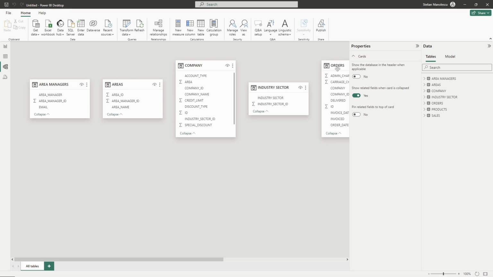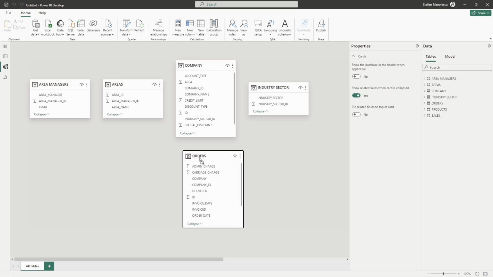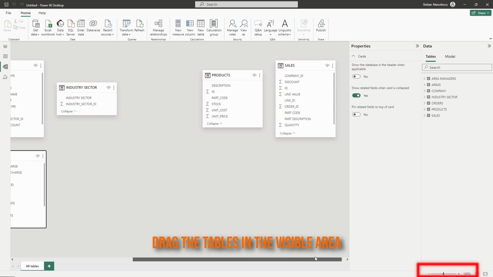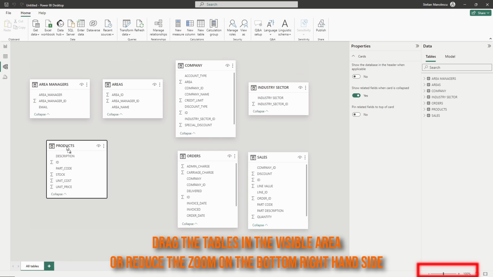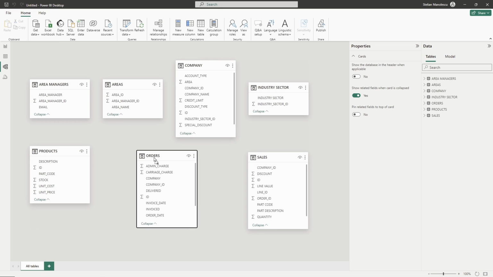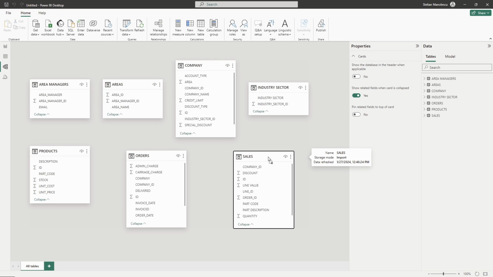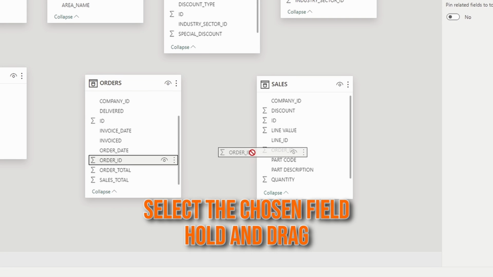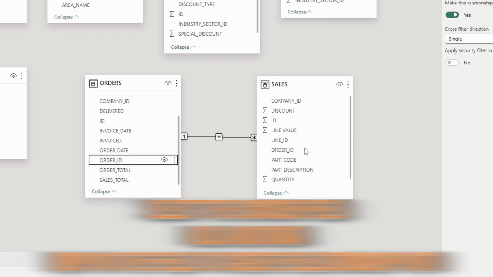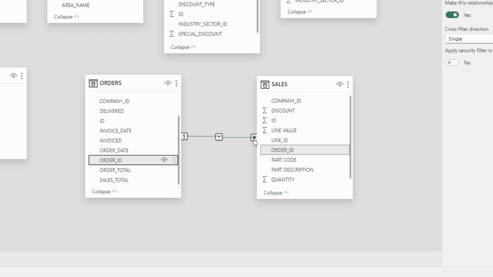That means creating relationships between various tables. Some tables won't be visible on the main page, so what you will need to do is drag them over from the right hand side. If you want to create a relationship between two tables, let's say orders and sales, we can do it based on the order ID. So click on the order ID on the orders table, hold and drag over the order ID in the sales table.